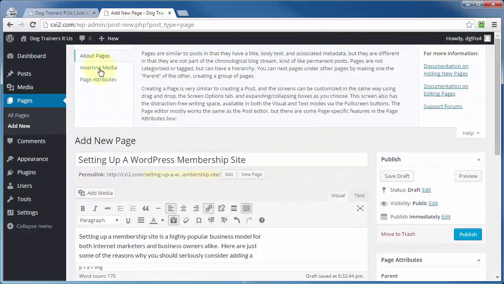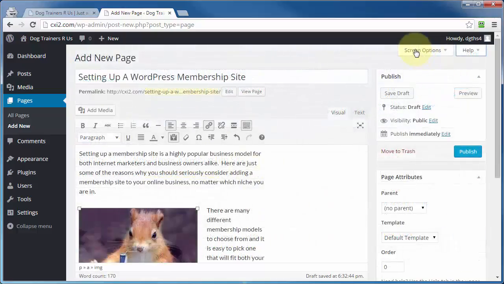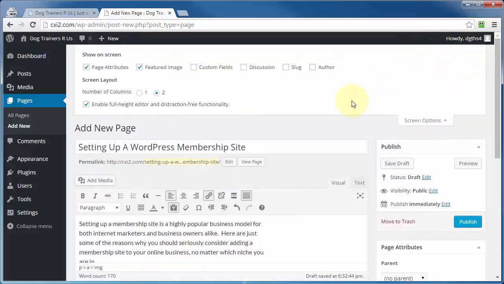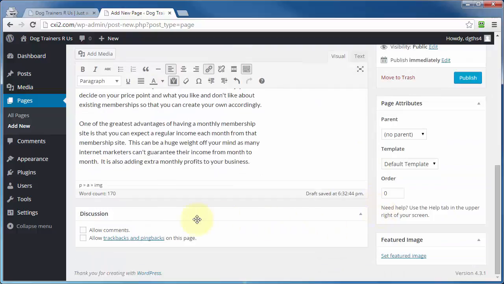It has a drop down with help information related to this particular page, the page editor page. And under screen options, if we click on that, we get this drop down where we can add additional fields or options on our page. For example, if we check the box here next to discussion, that adds the discussion module down here below the editor window where we can toggle on or off to allow comments and or trackbacks and pingbacks.